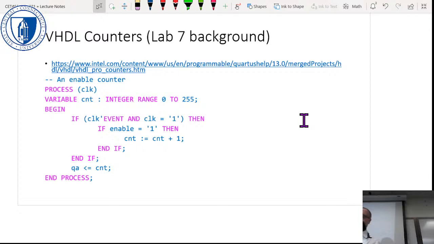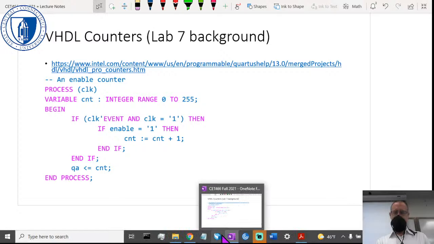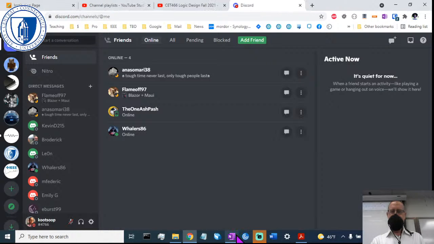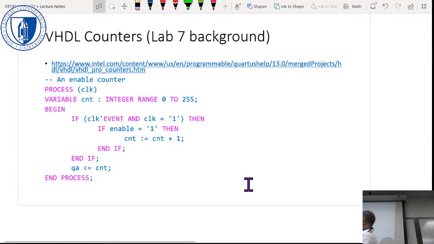Okay, this is a quick showing about how to run Quartus and ModelSim. Let's kill that. There we go. And I suggest you have a look at that link. I'll copy and paste that link into the lab so that you can have a look at it.